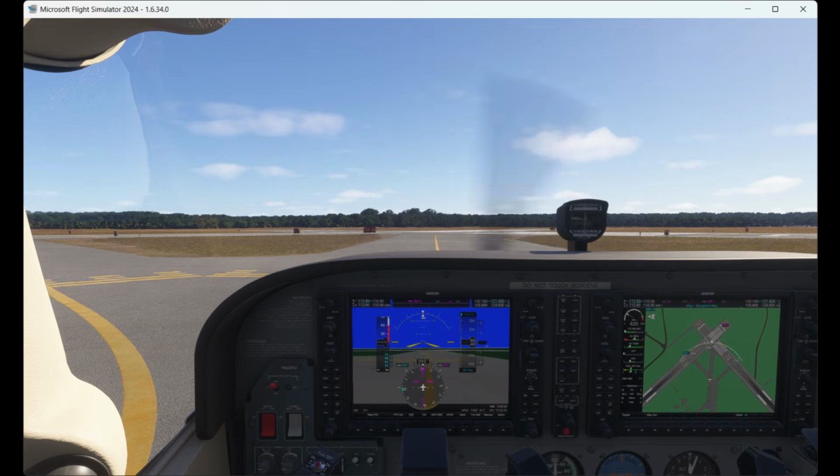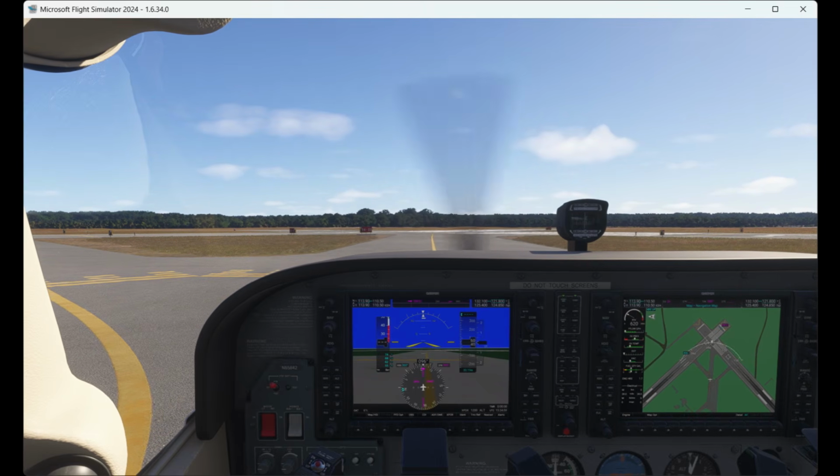Skyhawk 65842, Craig Tower, runway 32, cleared for takeoff. Make left traffic. Clear for takeoff 32, make left traffic, 65842.